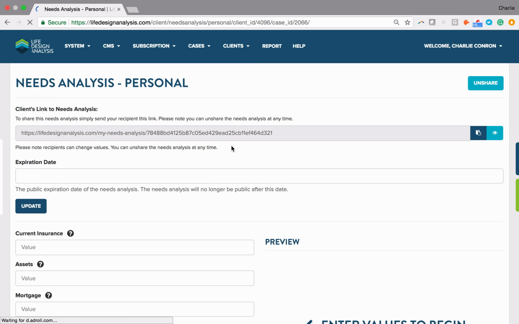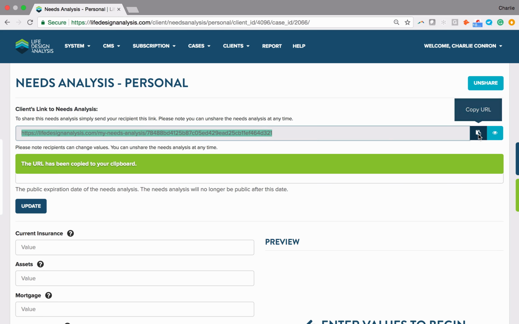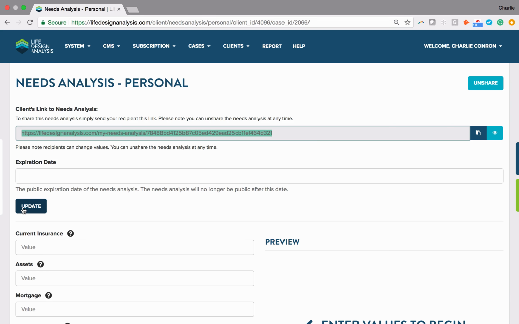And I'm going to be given a unique URL to this specific needs analysis. This is what I'm going to share with my client. So all I want to do is copy this link or this URL. Now, as you can see, I can put things like an expiration date if I want to close this off. I can always close this link by unsharing it.